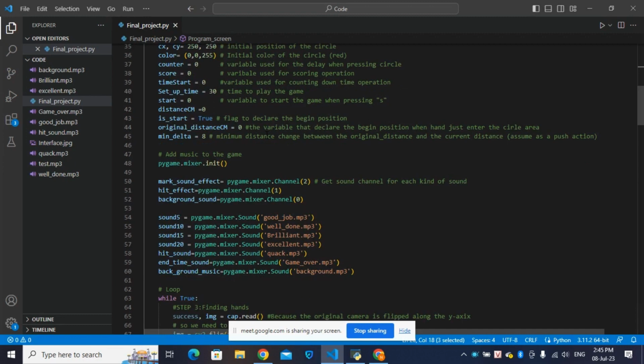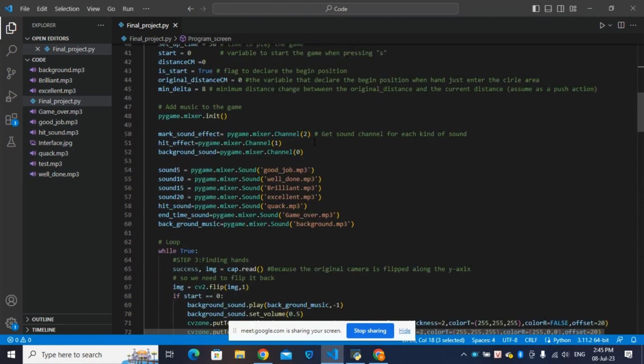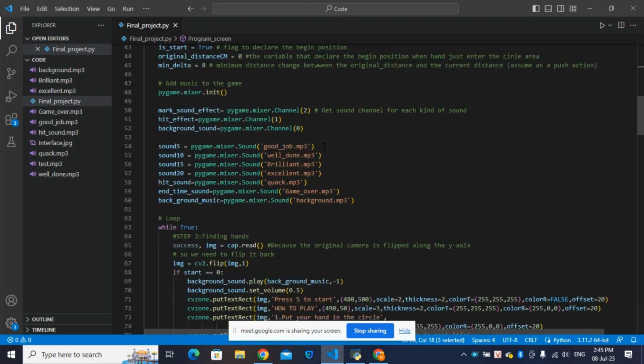Next, we will move on to adding music to the game. So we will call out the mixer function and configure its initial value. We will call out 3 channels for each kind of sound. The motor effect here will be in channel 1 of the mixer function, the hit effect sound will be channel 1, and the background sound will be channel 0.